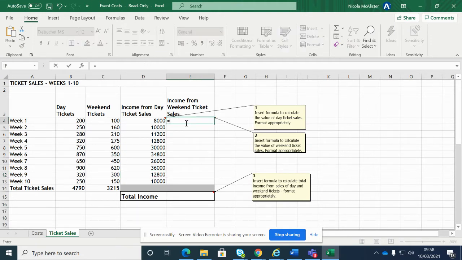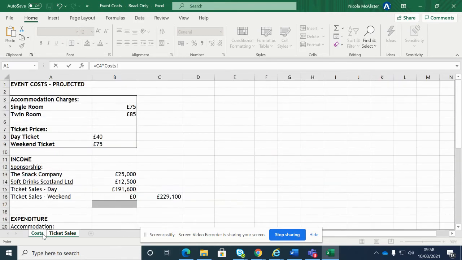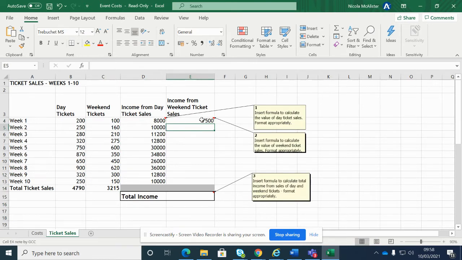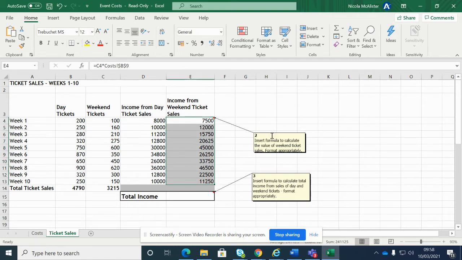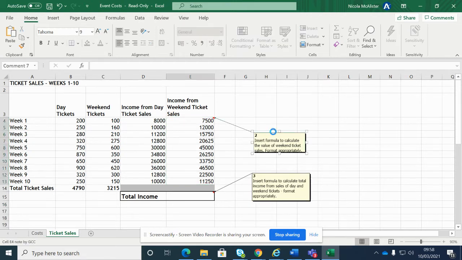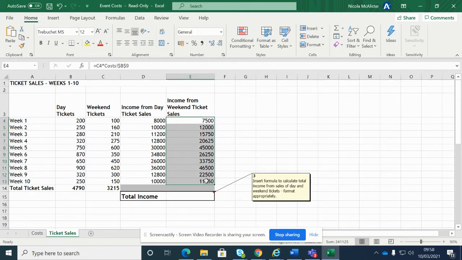And for the weekend tickets, it's exactly the same. How many weekend tickets have been sold multiplied by the cost of the weekend ticket, and then we'll make that an absolute cell reference, so it sticks on that cell as we replicate it down. Okay, so that's comment 1 and comment 2 complete. So we can just click on them and delete them. Just press delete on the keyboard.